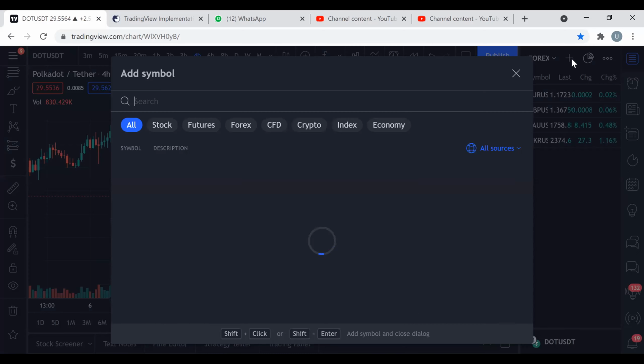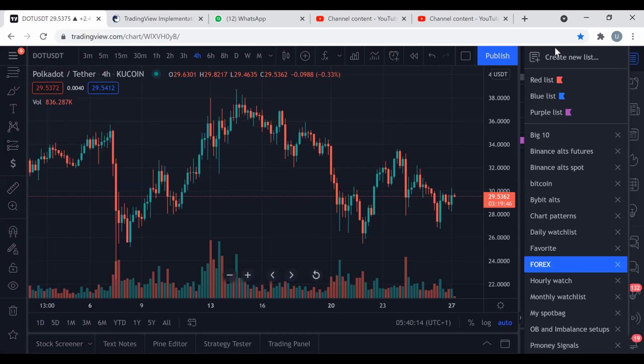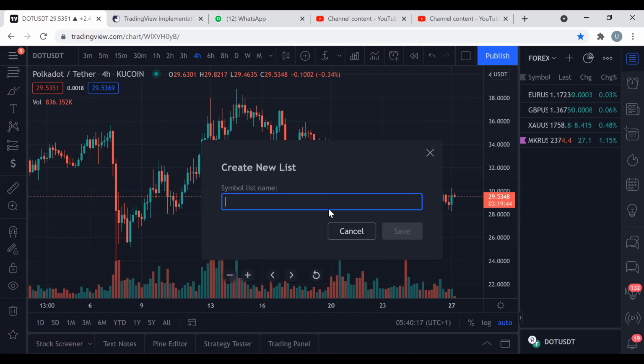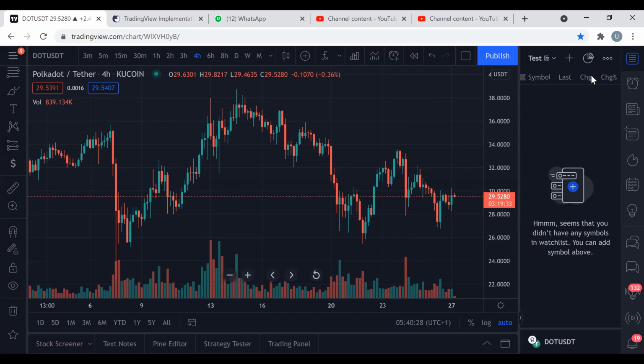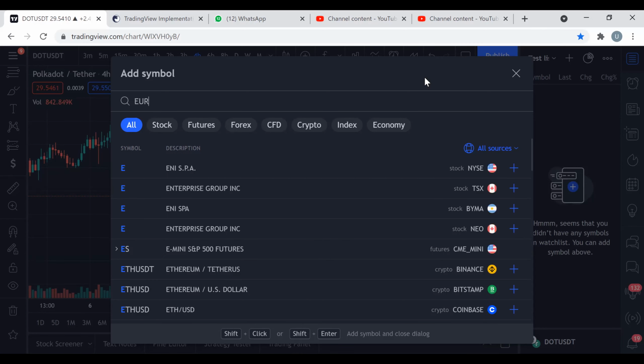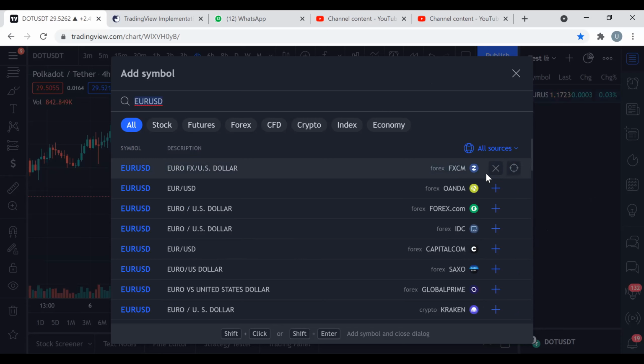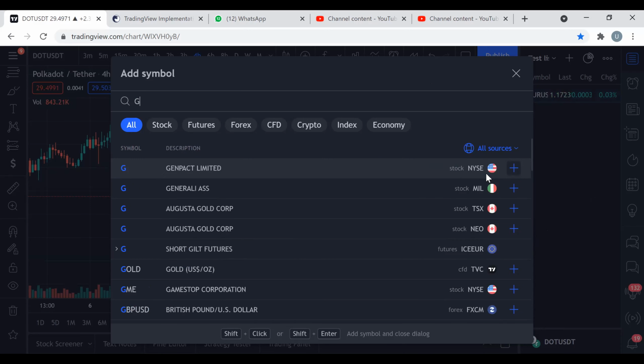I can click on this and click on create list, and let me call this test list. So we are just using this to test. Now I've created this watch list, and I will start adding instruments to it. I can add EUR/USD, GBP/USD.